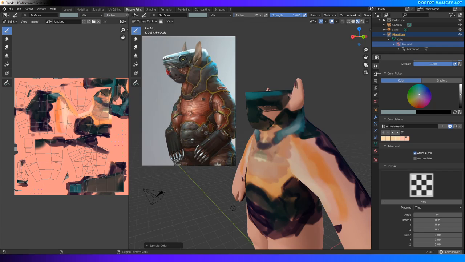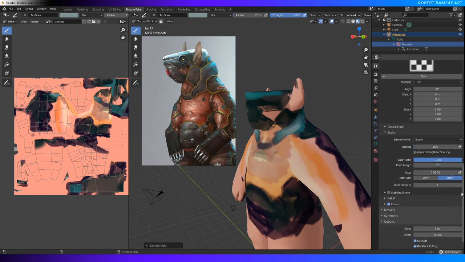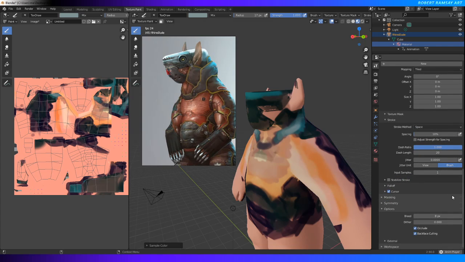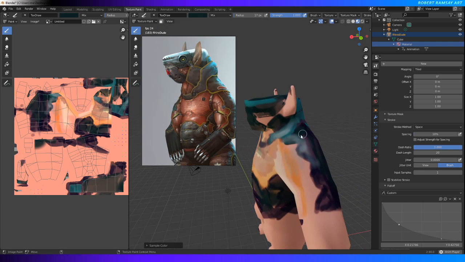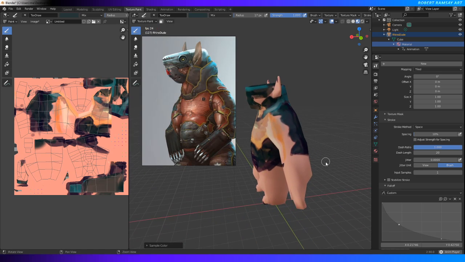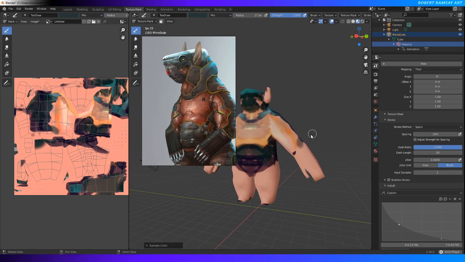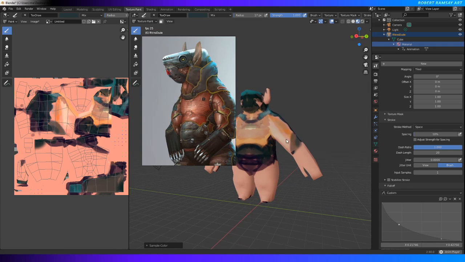Right, what other brush options have I? Stroke, spacing, jitter, fall off. These actually go round to the front like that.